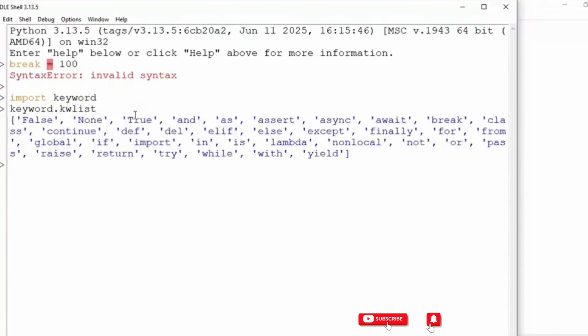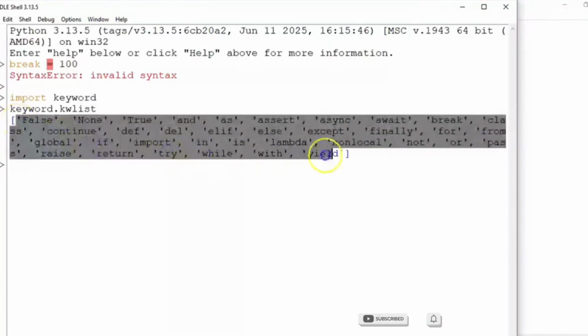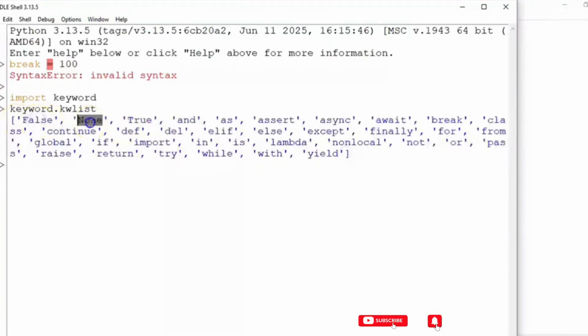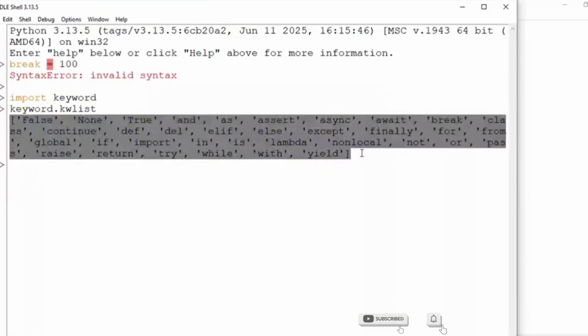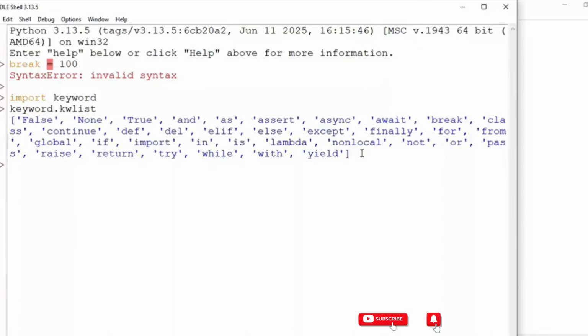So when I press enter, I will get a list of all the keywords: False, None, True, and, as, assert, async, and so on, def, del, try, while, with, yield. These are the keywords present in Python version 3.13.5, which is installed on my system. We will be using all these keywords going forward in this entire course. Almost all of them we will use, and see how they are used and what special purposes they serve.